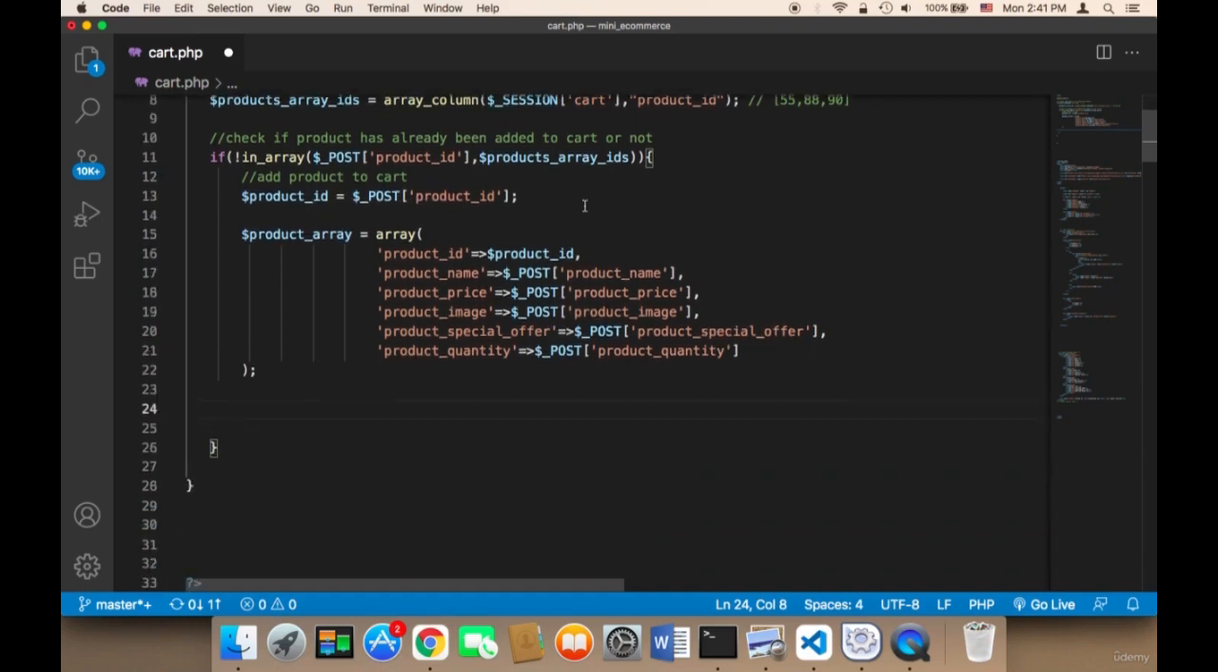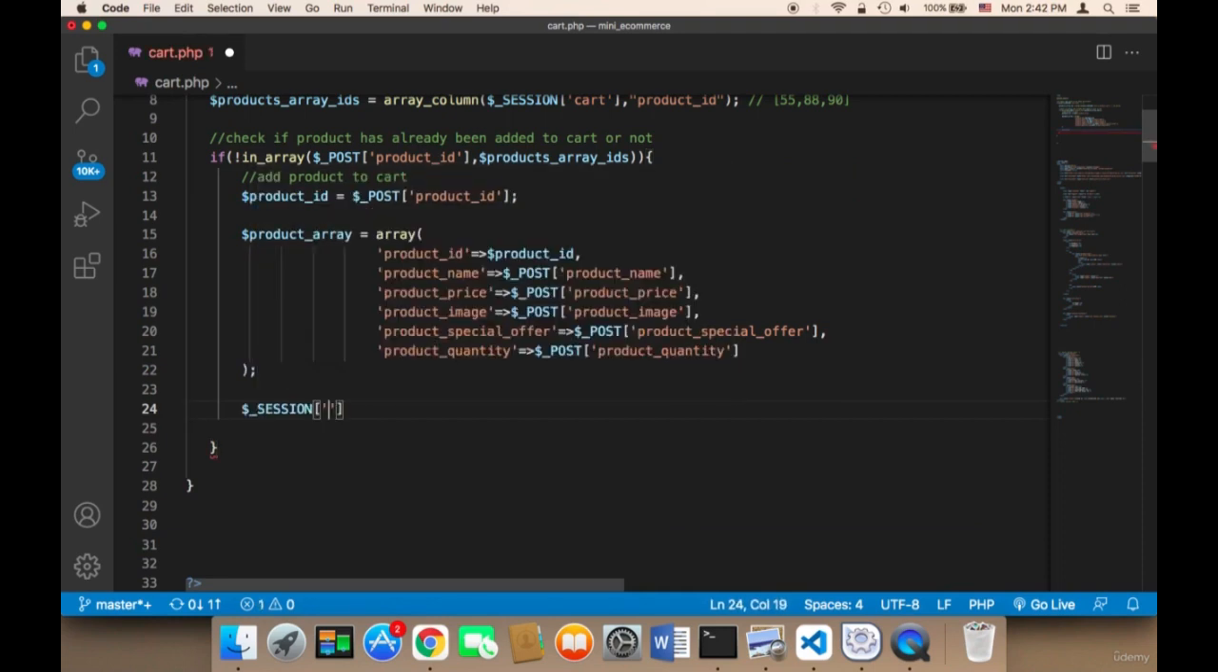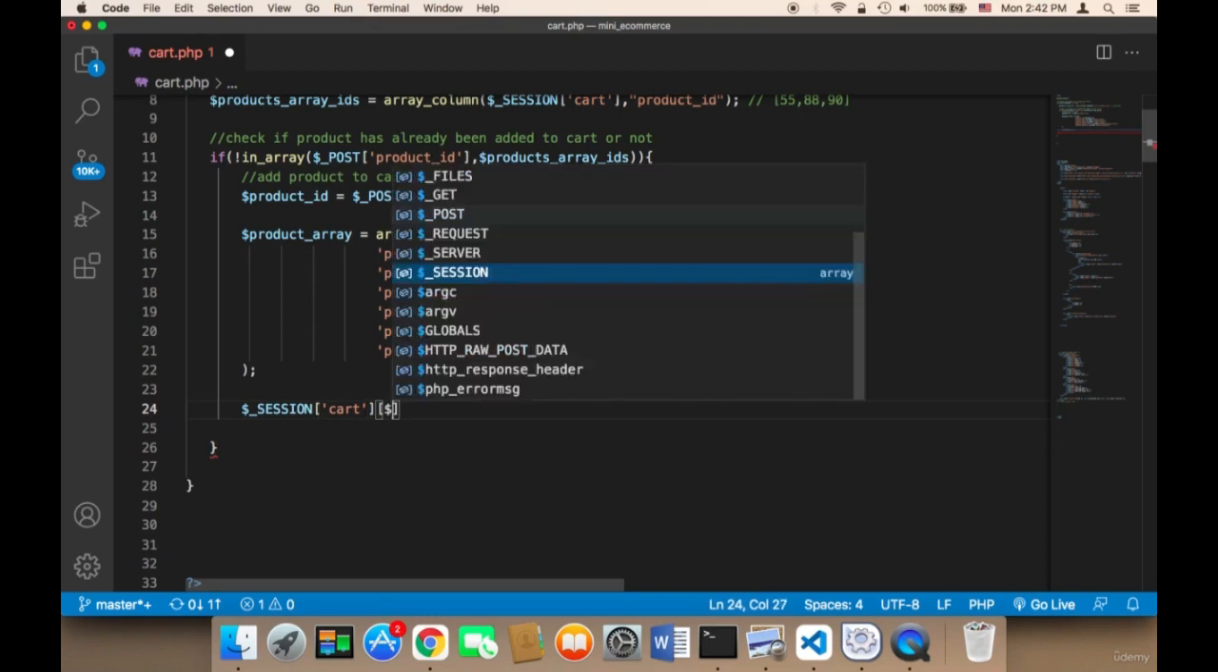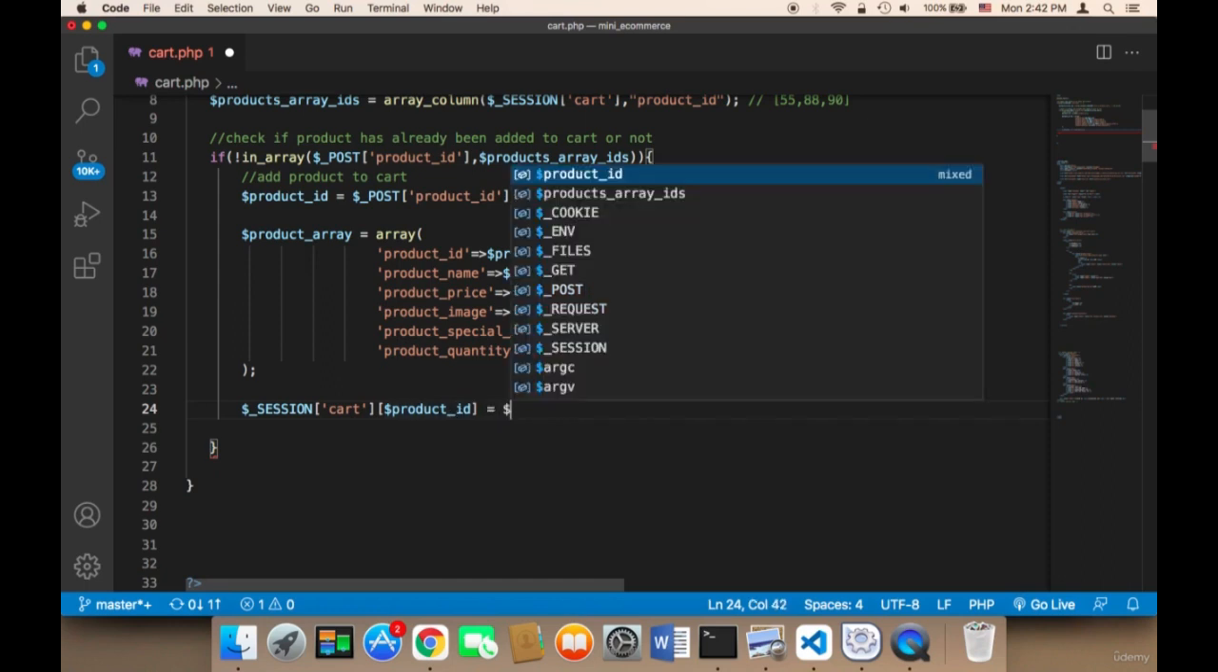To do this, we need to say session cart, and then we need to use the product ID, because we want to store it in a unique ID, which is the product ID. We need to pair or associate each product with a unique ID, which is the product ID. So here I'm going to say is equal to product array.